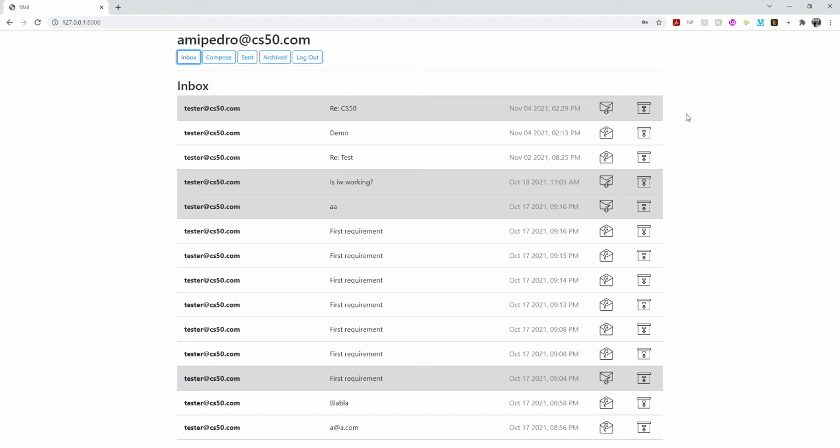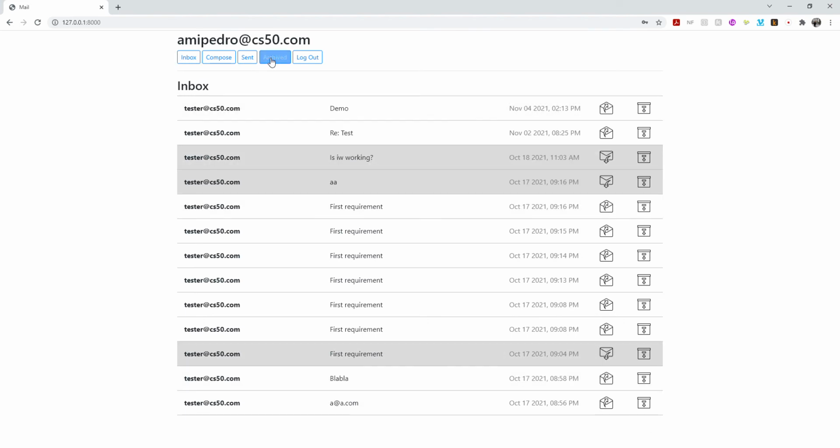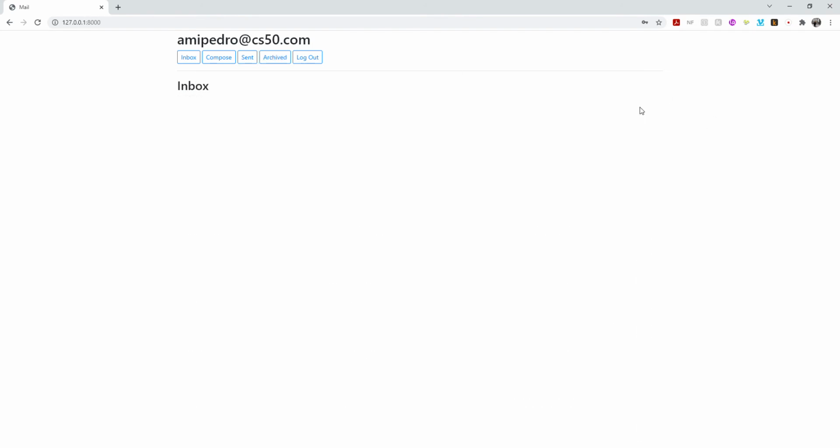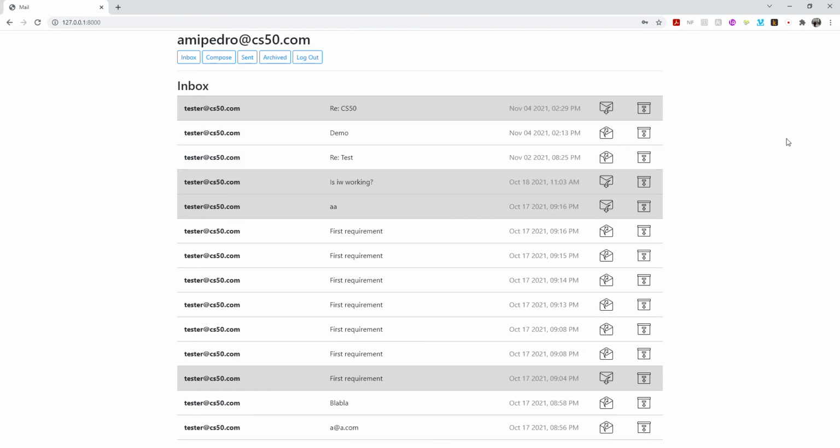With the archive and unarchive functions, the user will be able to archive a mail and also unarchive it, so the email will go back to the inbox.